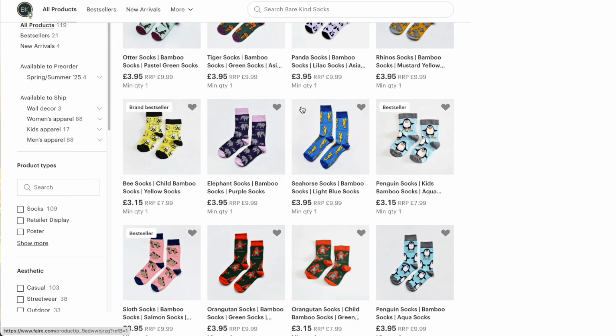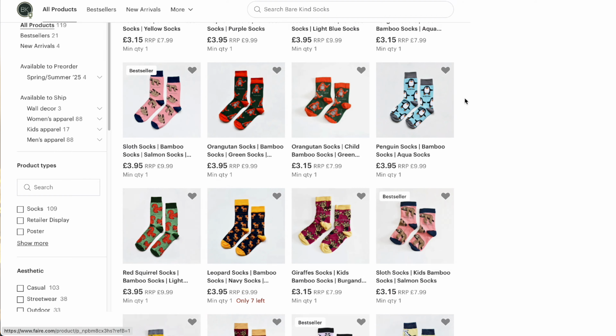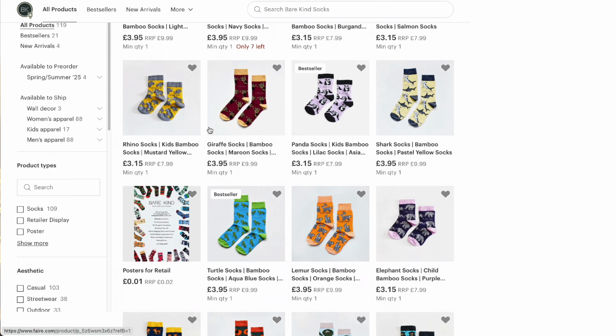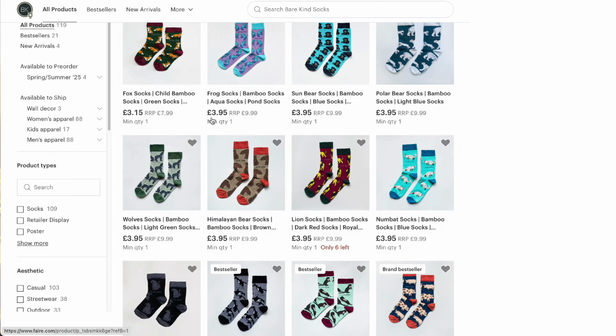Obviously we're on the view from a brand perspective, so we can't see that. But if you can scroll down here, you can instantly see what people are adding to their basket, and they get a quick, easy idea of what you're selling straight away. So that's products and collections.